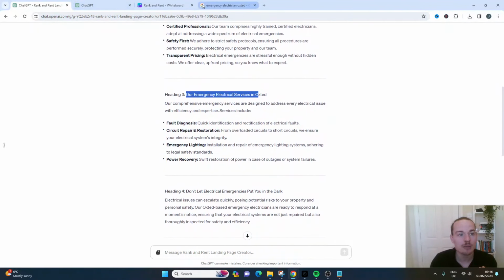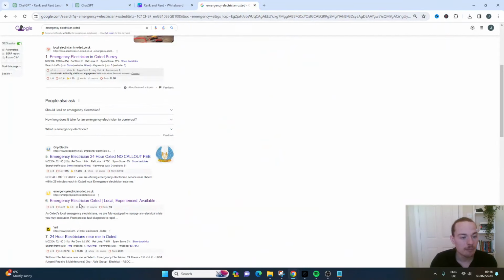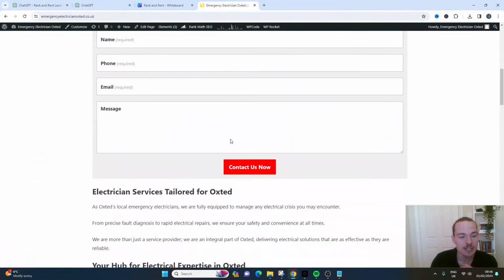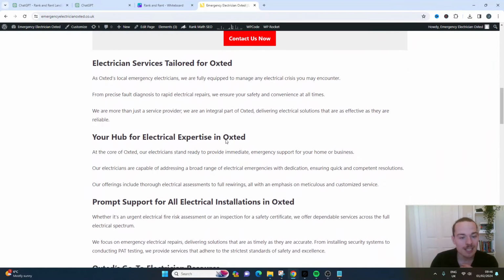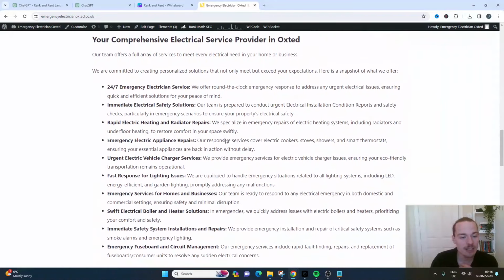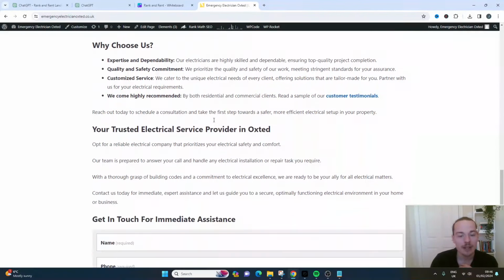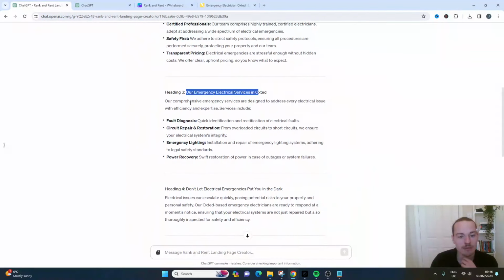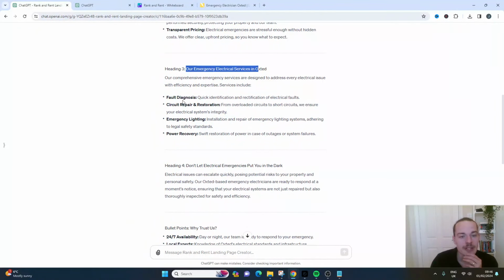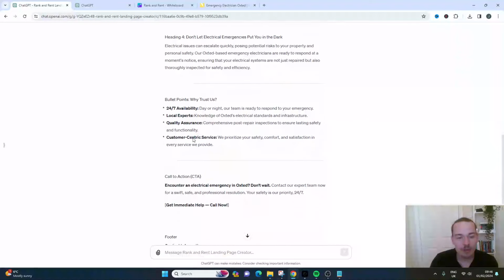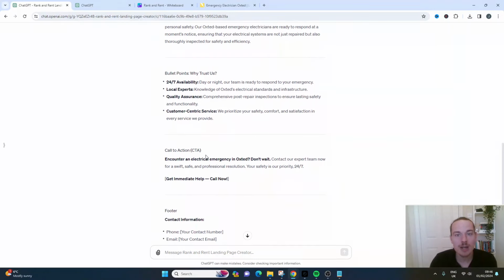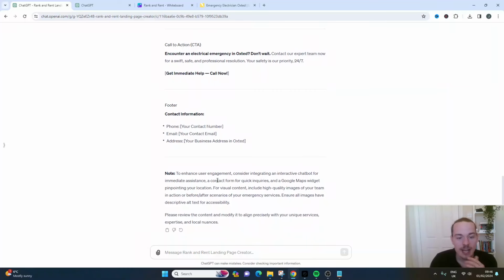If we refer back to the one that I came up with here, there's a lot of work that went into this, but it's literally the same kind of thing. Mine is probably a little bit more expanded, on first glance. But it's got everything you need. Why trust us? Call to action. It shows you where to put the call to action, further information, and then you've got a little note here.